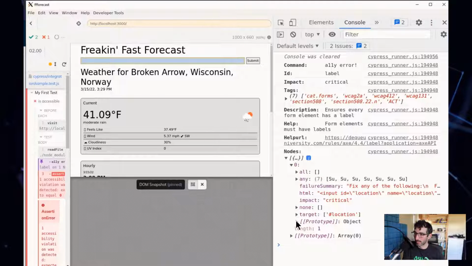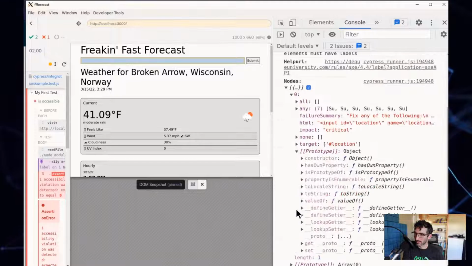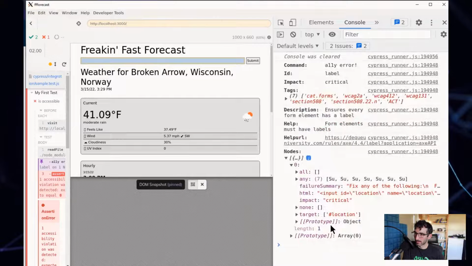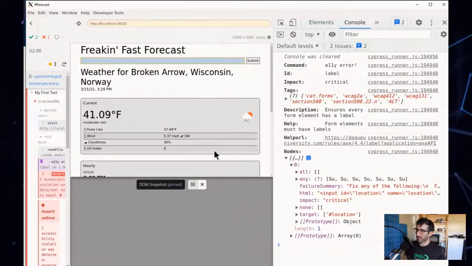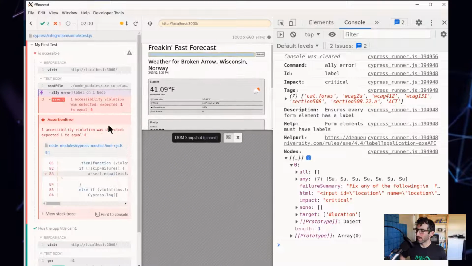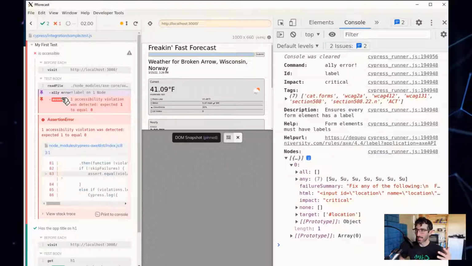So I think if I hover over one of these, where is it? Oh, there it is. Well, it's going to show me the text of the node that it's related to. So anyway, this is all super helpful. Hopefully it's clear that if I want to address accessibility issues, just having this Axe plugin and Cypress run makes it really nice.